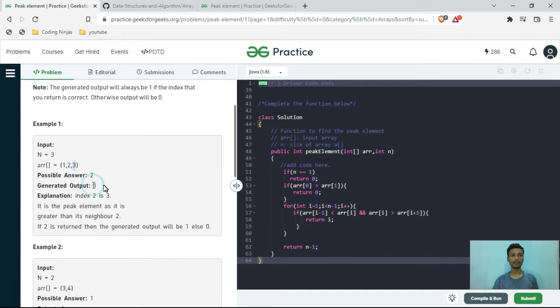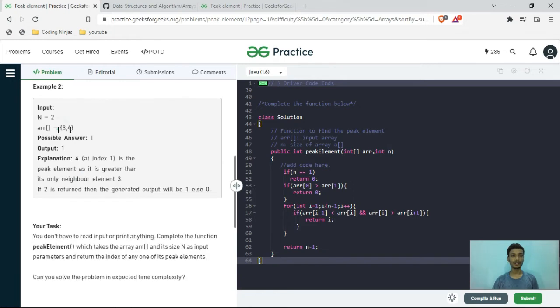Let's understand this with another example, 3 and 4. For 3 we check the right and left element. The left element does not exist but the right element is greater than 3, so it cannot be a peak element. For 4, the left element is smaller than 4 and the right element does not exist, so 4 is the peak element, so we have to return the index of 4. So we return 1 and our answer is 1.